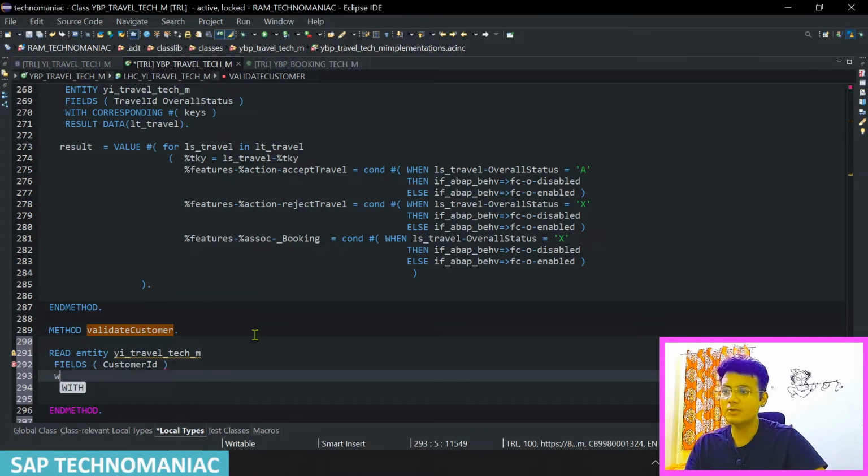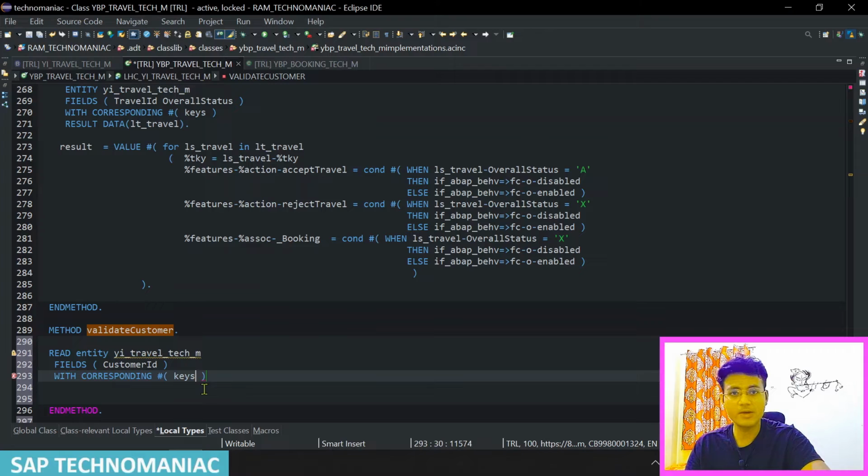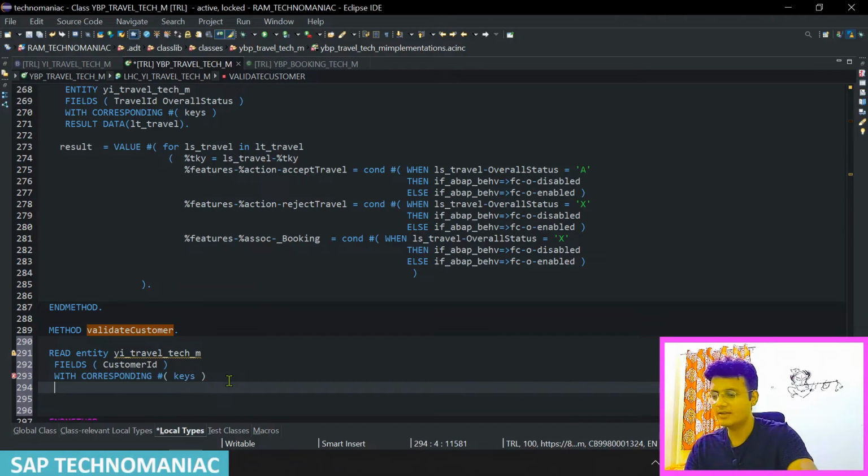So that is the reason I want to read the customer IDs. Then I will use the WITH clause, I have to define some table. In this case I have to create one table and pass the travel IDs for which you want to read the customer IDs. I already have the keys table ID, so with the corresponding, as usual we do, KEYS. Since the corresponding operator is the constructor operator, it will create one internal table and all the corresponding travel IDs will be passed and we will get the result back.